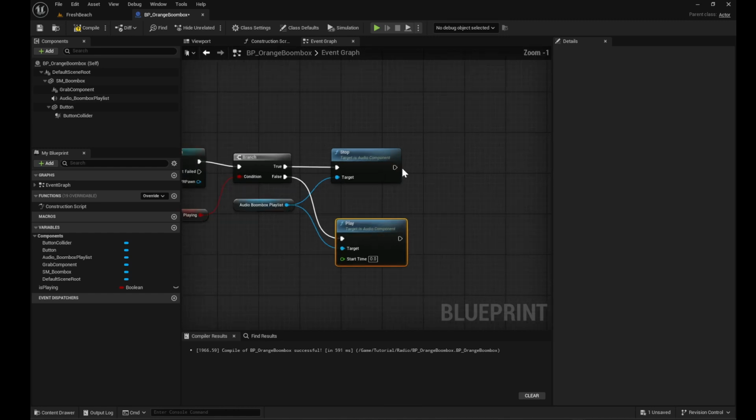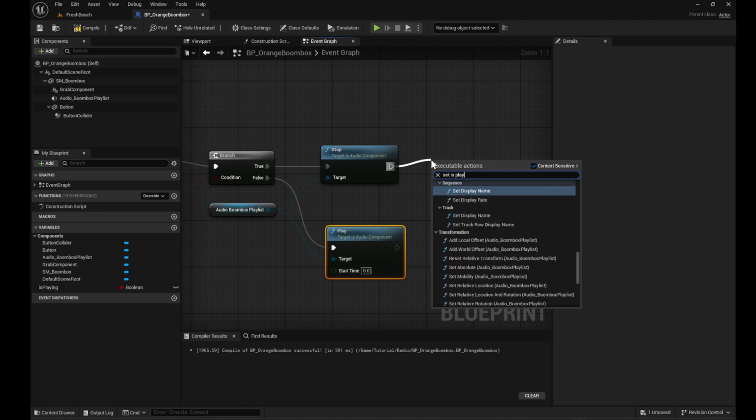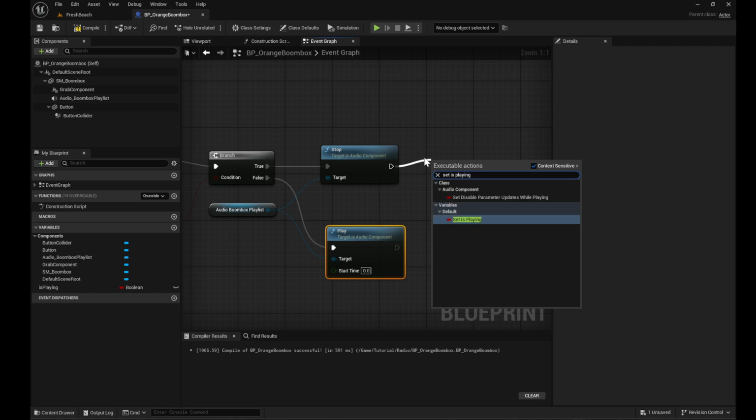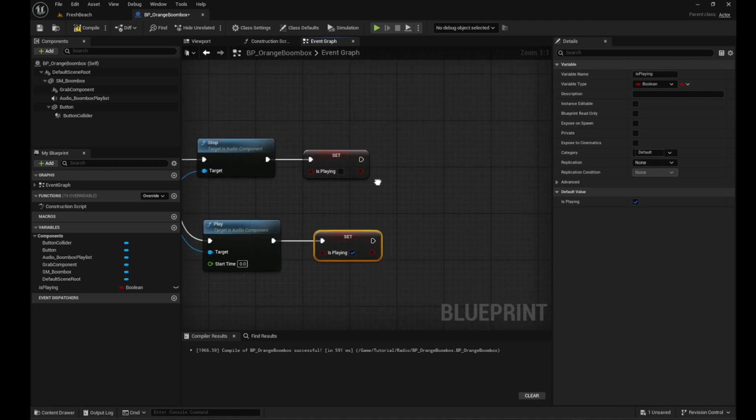Then after we do this, we need to set our variable again. So we're going to set is playing. We've stopped it, so now it's false. Just copy paste this. If we start it up again, is playing will be true. All right, so that's all good.